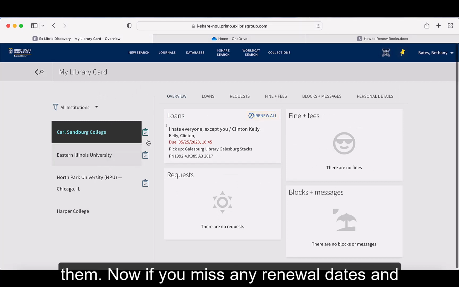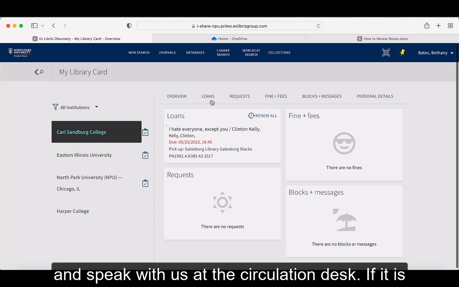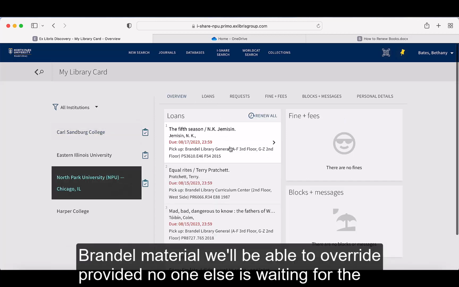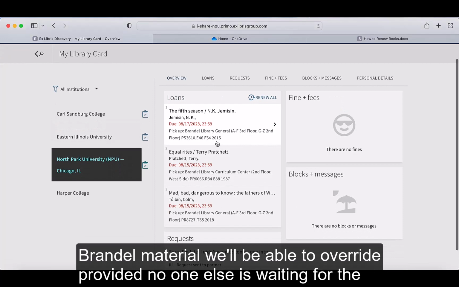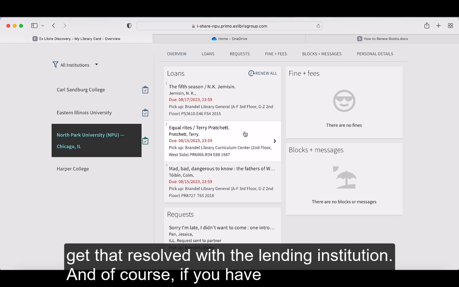Now, if you miss any renewal dates and you are unable to renew them from your account, you will have to come into the library and speak with us at the circulation desk. If it is Brandel material, we'll be able to override provided no one else is waiting for the material. And if it's an iShare request, we can work with you to get that resolved with the lending institution.